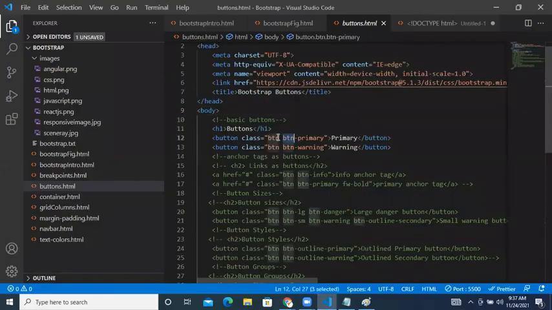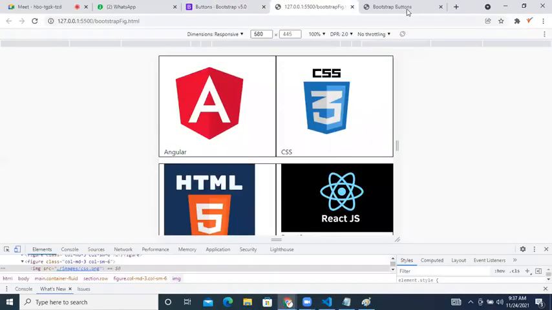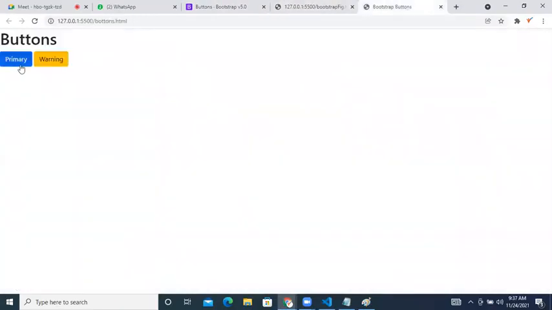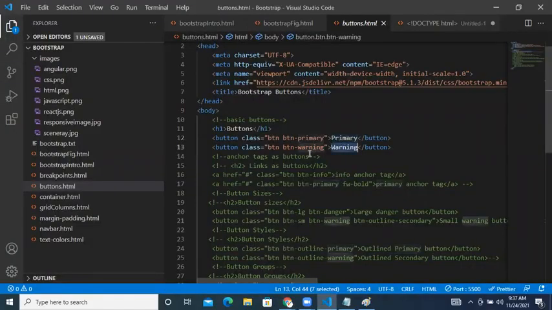See, this is a class that you'll be using for buttons. Button primary, if you give, it will give you a primary button, which means the color of the button will be this one, blue color. Here it is for warning, I'm getting yellow color. So this is just a normal basic button that you will be adding, using this button primary and warning.